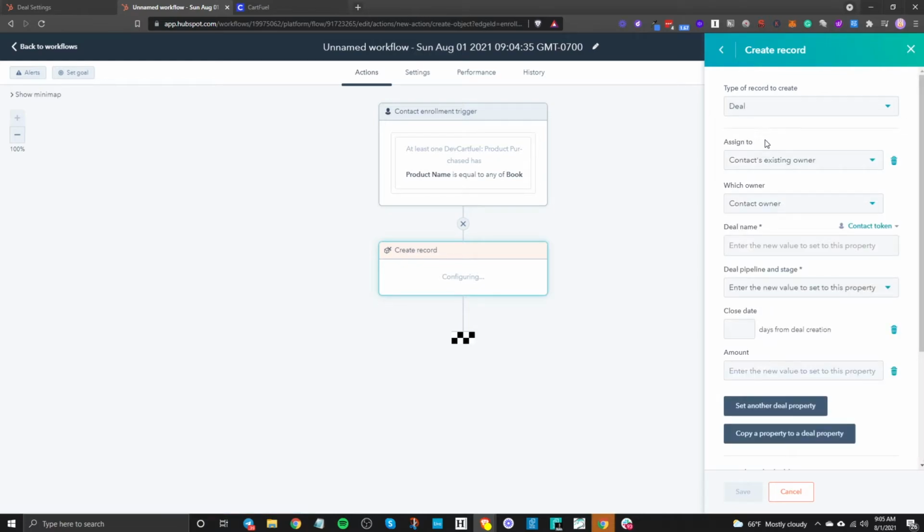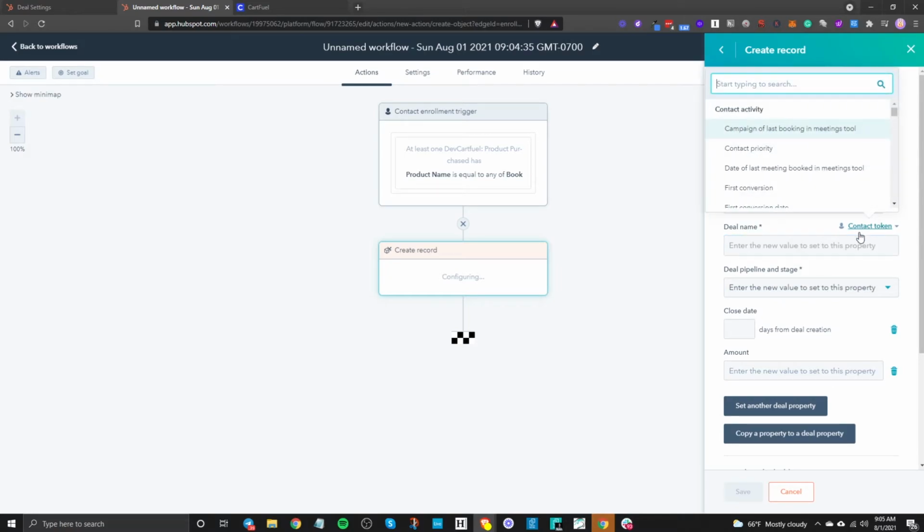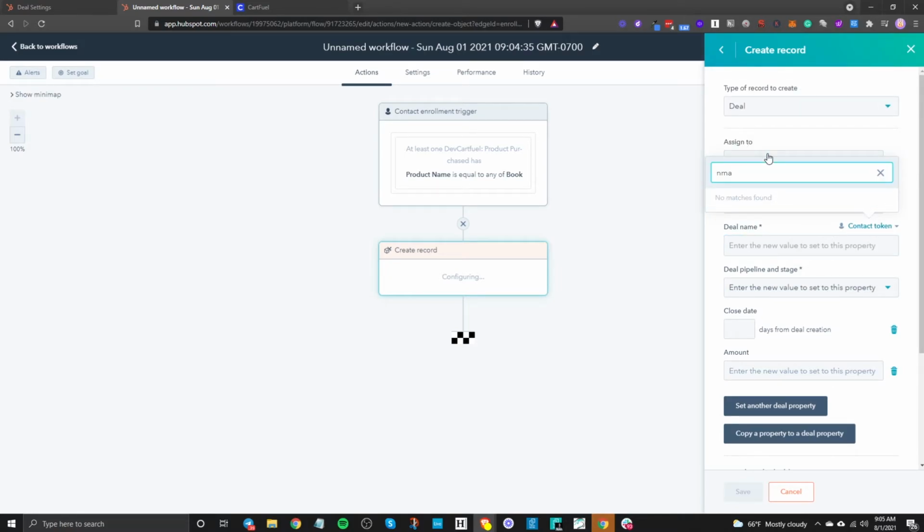So we'll say deal, and we can assign that to the contact's existing owner. For this, you might have to have some workflows already that pretty much automate the process, but you can choose the contact's existing owner, a specific user, or no one. Which owner? The contact owner, or you can create a new contact property. And then for the deal name, what I like to do is use the first name of the person, and then say, purchase book.